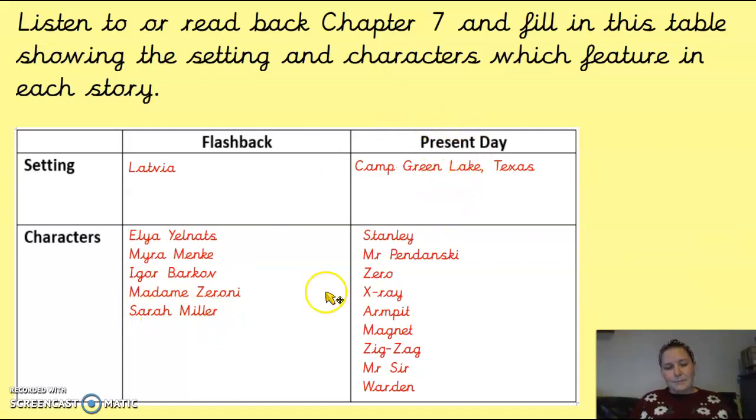In the present day story, Stanley's story, you've obviously got Stanley, who we've talked about. You've got Mr. Pendanski and Mr. Sir and the warden, who are the staff at this camp. We haven't actually met the warden yet, but they're mentioned, and they're the staff there. And then you've got the other campmates, if you like, the other prisoners, I guess, who are the other boys digging the holes with Stanley, and they've all got these nicknames. So you've got Zero, X-Ray, Armpit, Magnet, Zigzag. So hopefully you've got all of those there.